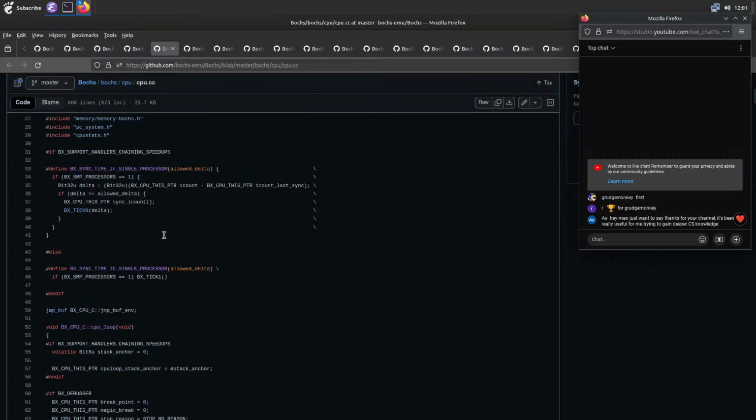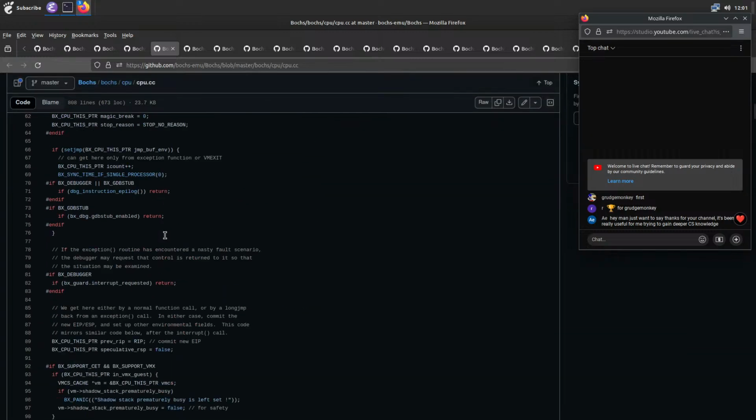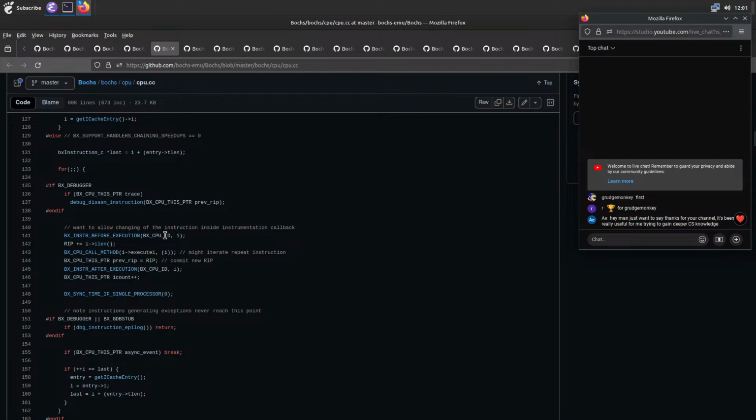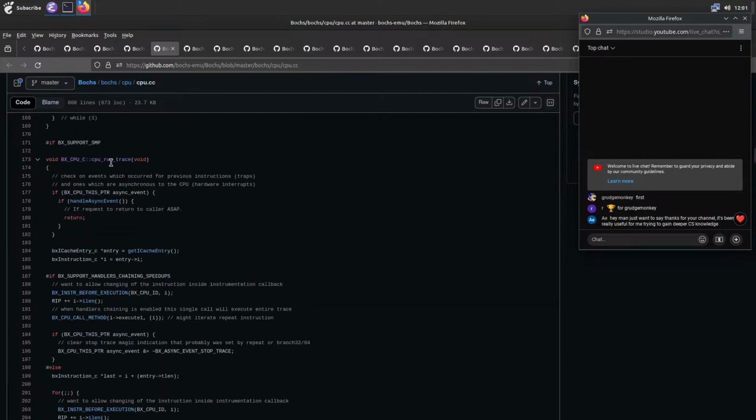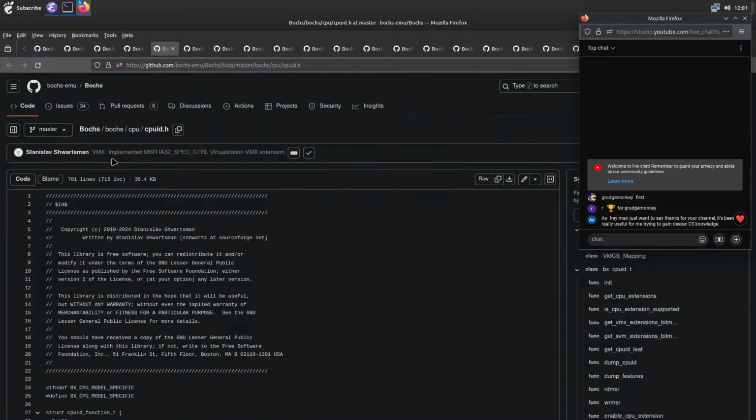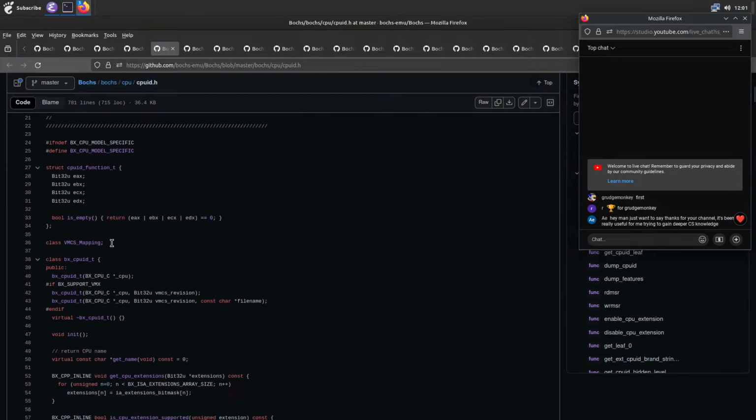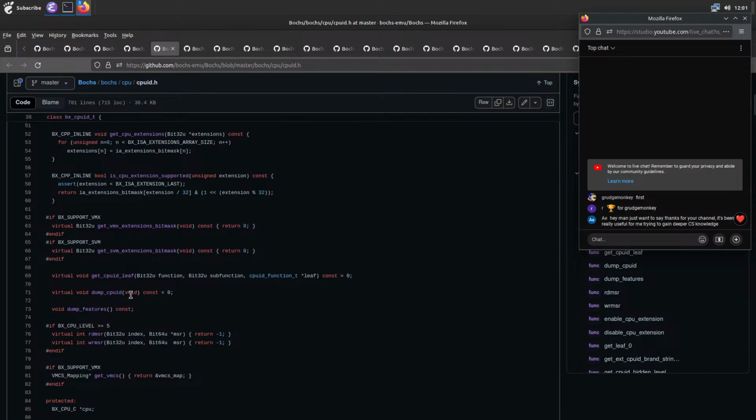All right, here's cpu.cc. I don't know if we need to look much at this, this CPU run trace thing. I think I'm going to move on and see what else we can learn about the world of x86.